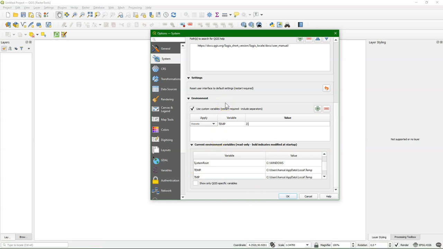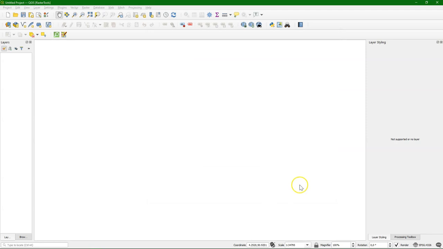So maybe I want to save it to another drive, to the temp folder. And I do the same for the TMP variable. I click OK. And after a restart, that will be applied.